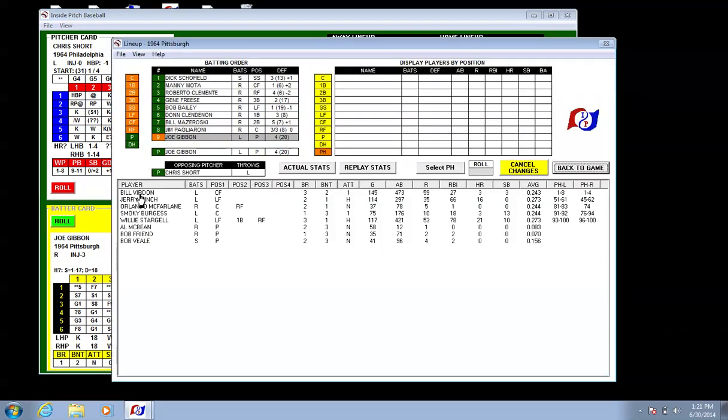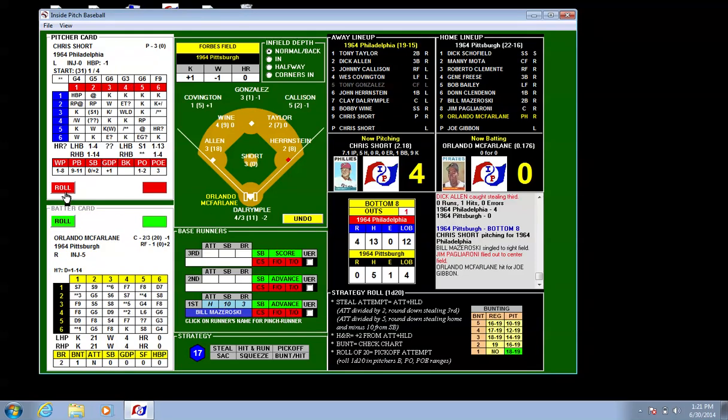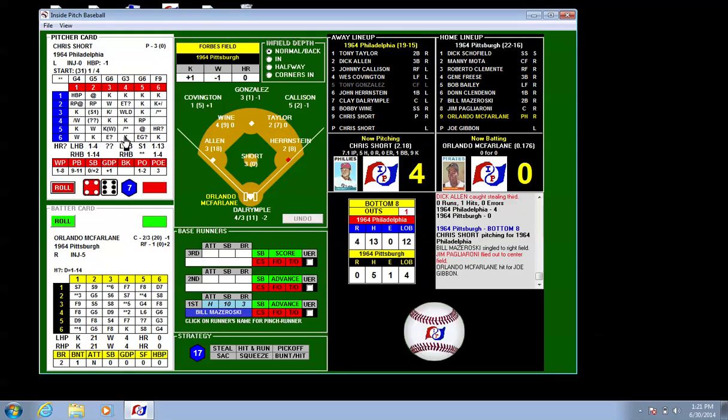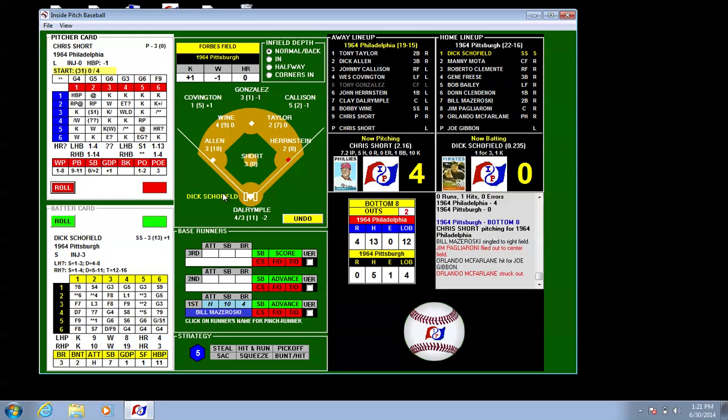We'll pinch hit for him. Still lefty. Let's go ahead and use McFarland. We do have another catcher in Burgess on the bench here. McFarland's a .244 hitter. That's not too bad in 1964. 4-6, that's a K rating. McFarland whiffs a lot, as you can see, with this high K rating, and the 7 is well within range, so he whiffs. That is 10 strikeouts for Short.